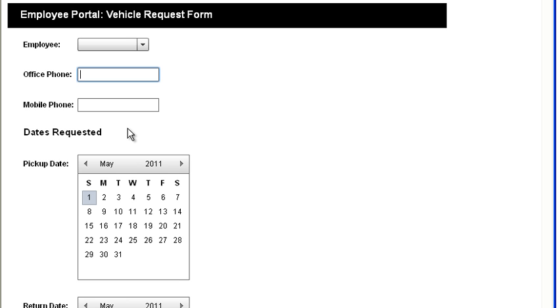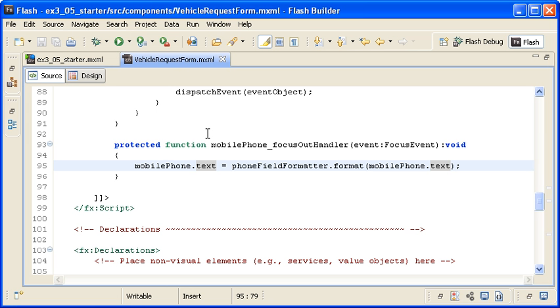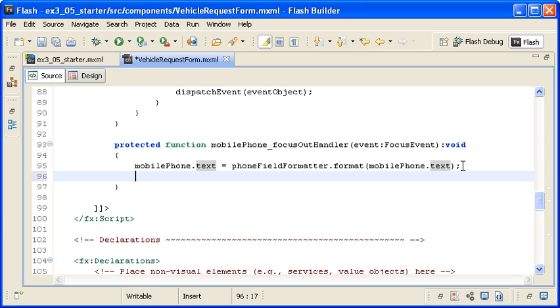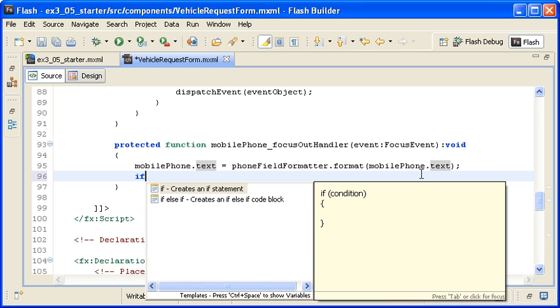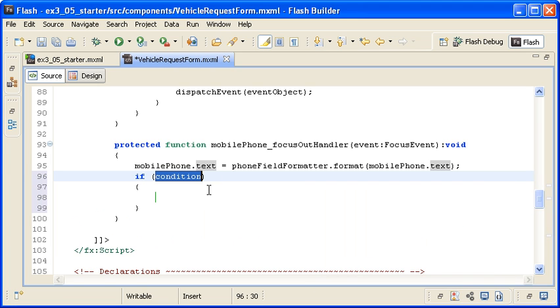This happens because the formatter returns a blank field when the input is invalid. The only valid string is a 10-digit number without any characters. Now I will show you how to add a custom validation check to return an alert message if the input to the formatter is invalid. Back in the mobile phone focus out handler, below the mobile phone formatter, I am typing if and then pressing Control Space twice to show a list of code templates with Content Assist. I'm selecting the if statement template.